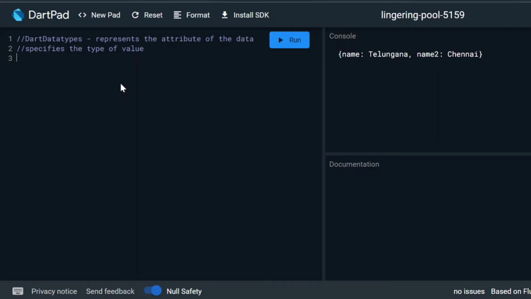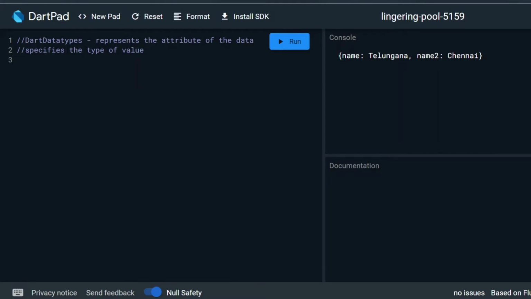In this video we learn what Dart data types are. Data types are nothing but what represents the attribute of the data. In other words, we can say that it represents the type of the data. For example, let's take a person. Everyone is saying that the person is very temperamental. The temper represents the type of the person. In the same way, the data types represent the type of the value.